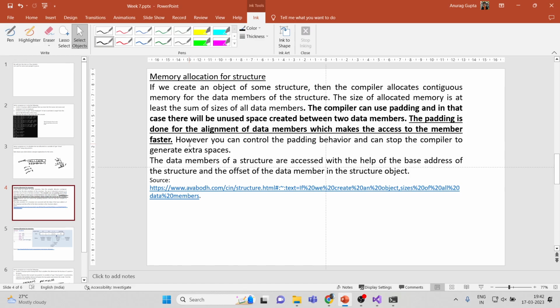Why it needs to do that padding to make it faster, I actually don't know, but I know that it does this padding to align the data, and if that happens it can access that particular data faster. So that is why the compiler does it. You can control the padding behavior and stop the compiler from generating extra spaces.